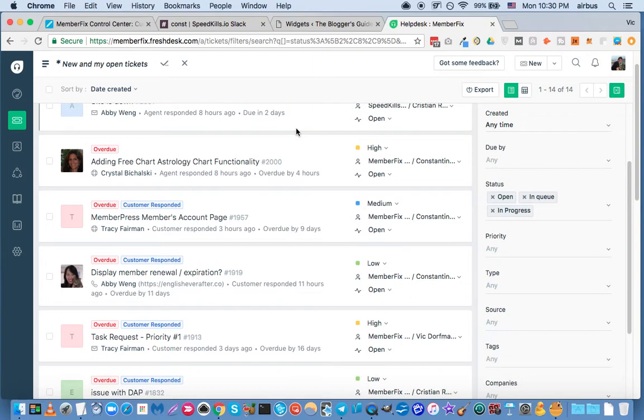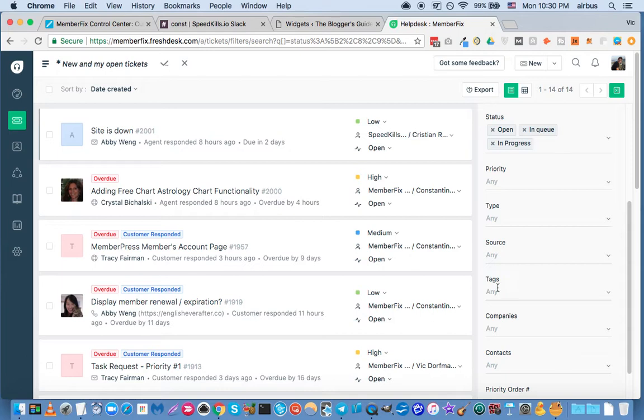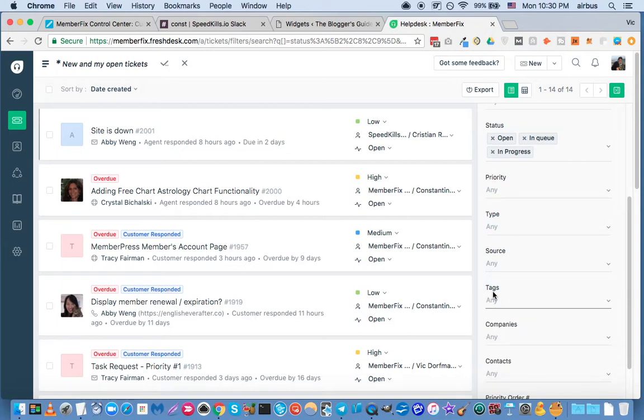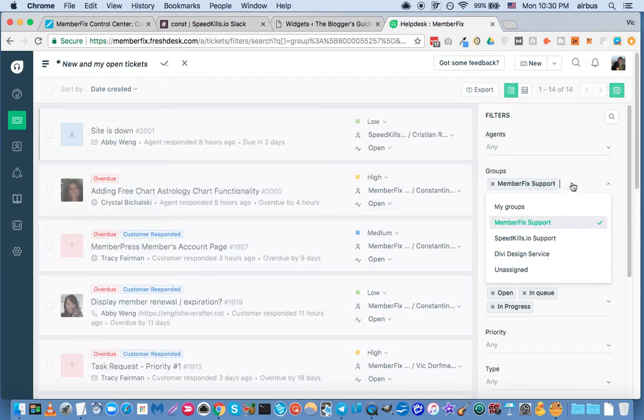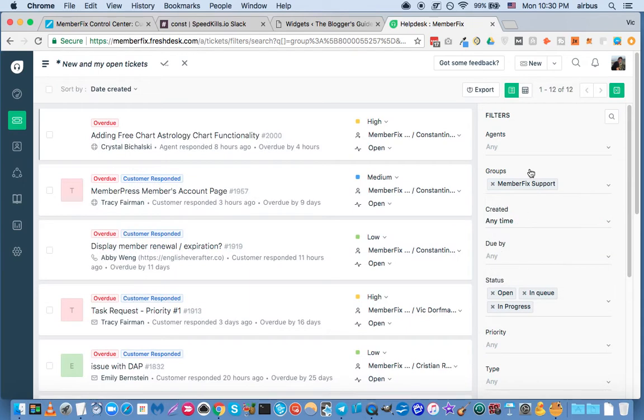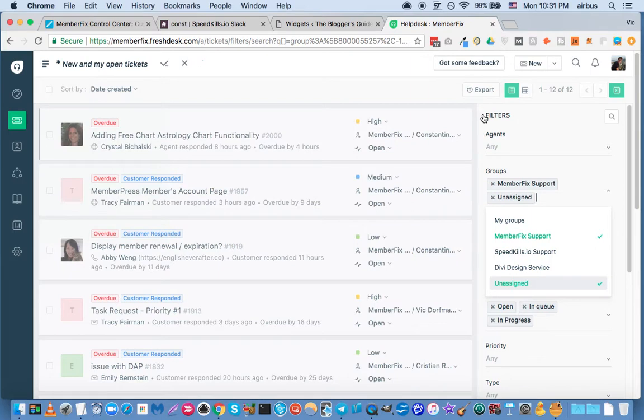So just FYI. So let's imagine that you start working on tickets, and let's imagine that this is what you see. You can see we've got one ticket from Crystal. We've got one ticket from Abby, but it's speed kills, so we can ignore it. In fact, we can set MemberFix only. Okay, MemberFix and unassigned. Okay, good.